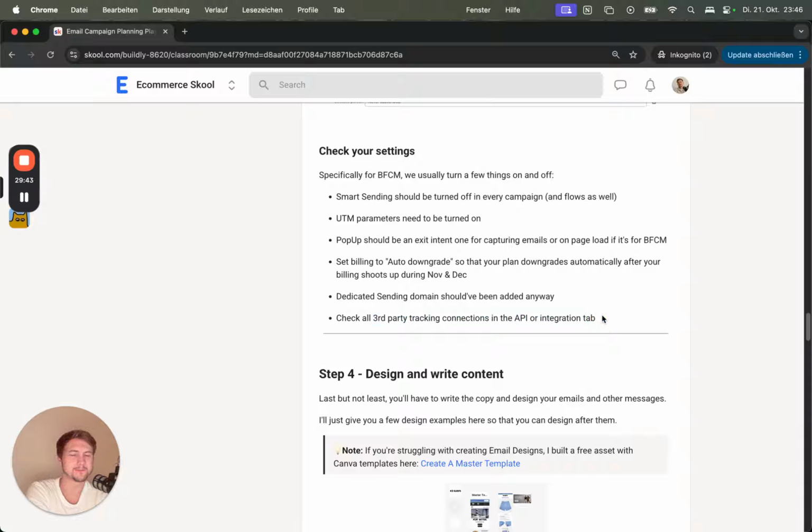So for example, if you have any integrations that run on API or in the integration step, make sure that they are connected before going into Black Friday, Cyber Monday. I've seen dozens of stores that don't do this. There are some apps that they are still paying a few $100 for, but nobody checks this.